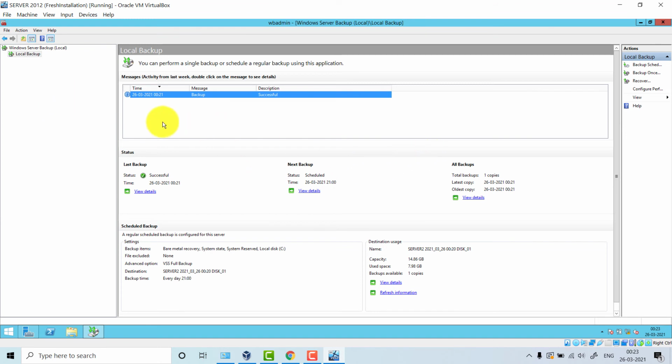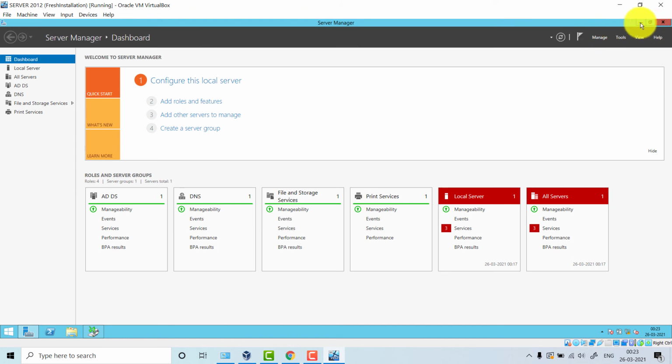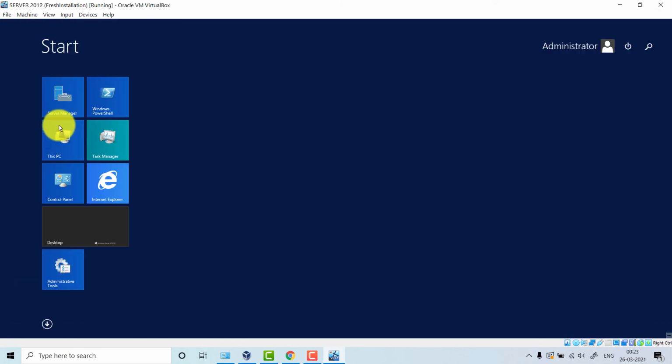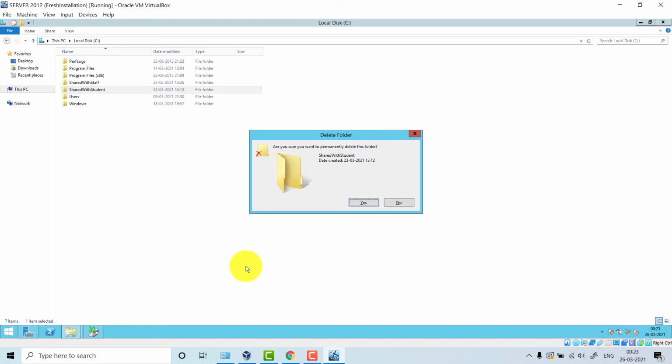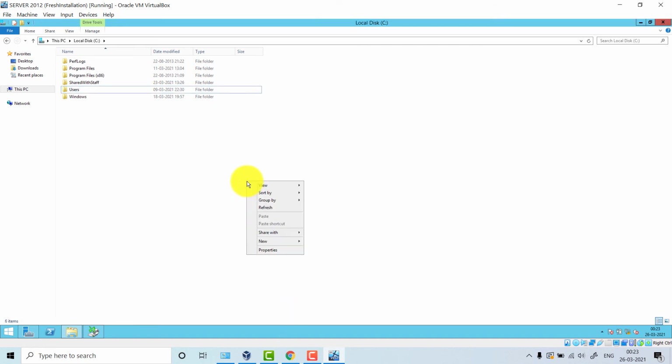Now I will show you one thing. Suppose you delete some file from the C drive. Let us delete some file from the C drive. We have created one file that is shared with student. Let us delete that. Shared with student is deleted. Click on shift delete. Okay. Now see, we have deleted this file. But suppose this file contains some very important data, then what will we do? If you have not scheduled or taken the backup, you will not be able to recover that file.